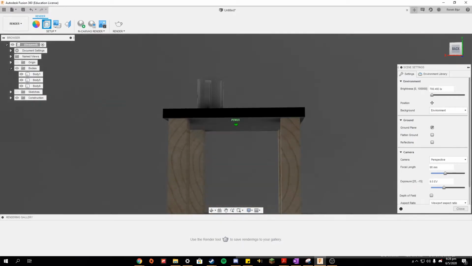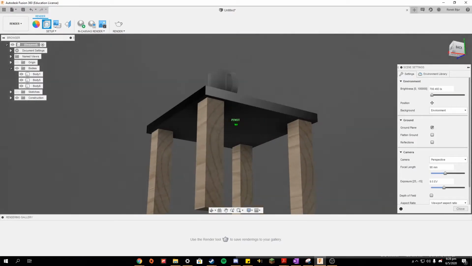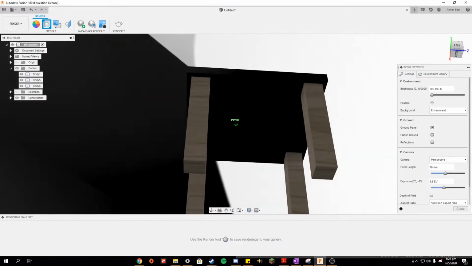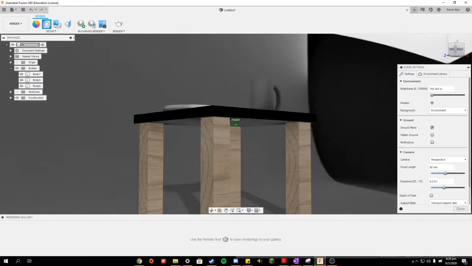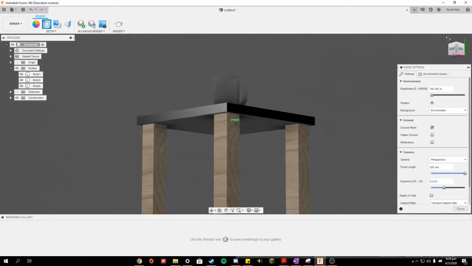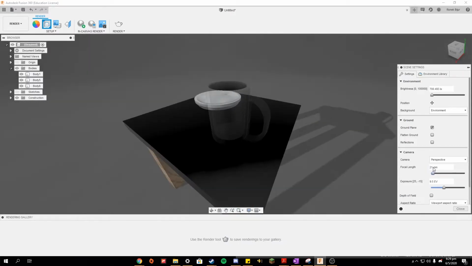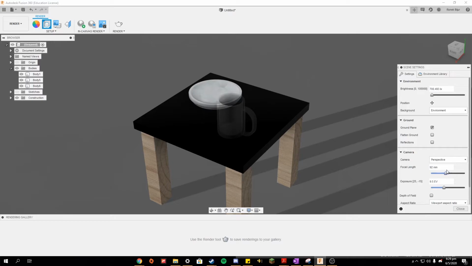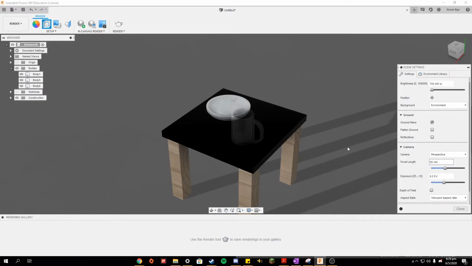This background, we can change to be whatever we want. For instance, I have a studio background, as you can see by the filming light up there and the curved thing here. You can also change the focal length of the camera here. So this is what it would look like if it's just 9. So zoom in and zoom out essentially. Once again, I would leave this at the stock value of 90 millimeters. I would recommend just leaving all of these at their stock values.